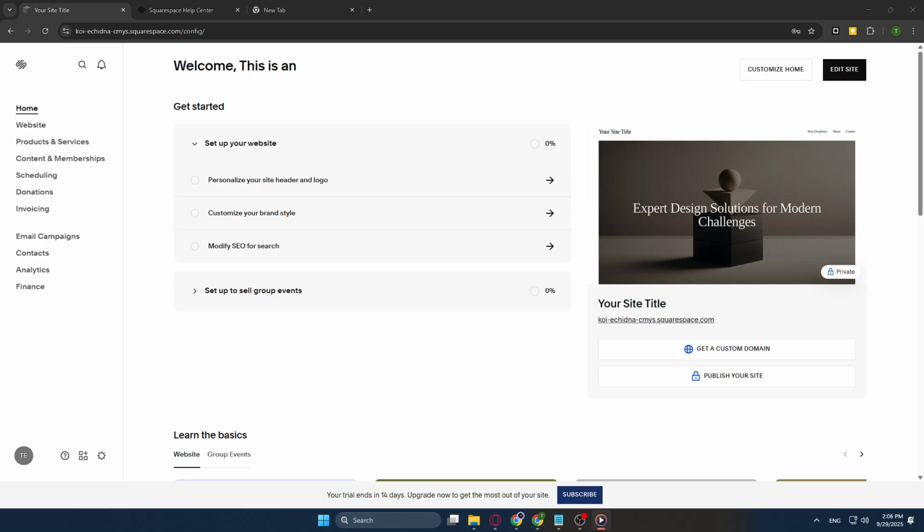First, let's start by heading over to Squarespace. You can easily access their site by typing squarespace.com into your browser's address bar and hitting enter. Once the page loads, you'll be greeted with the stylish and intuitive interface that Squarespace is well known for. If you haven't already, make sure you're signed into your account.